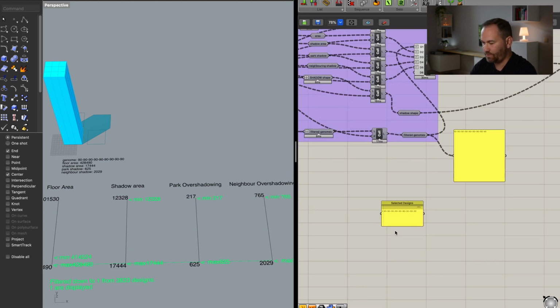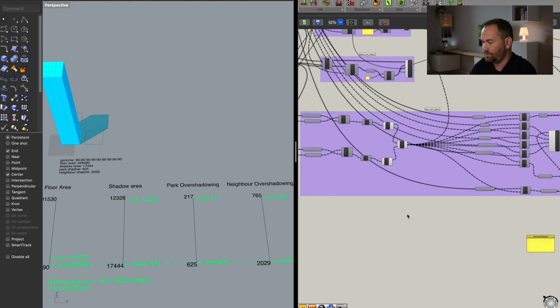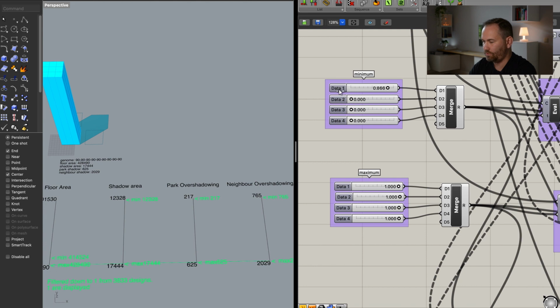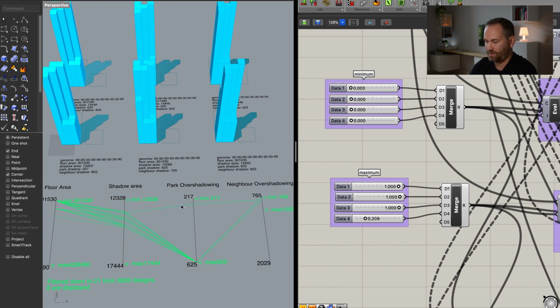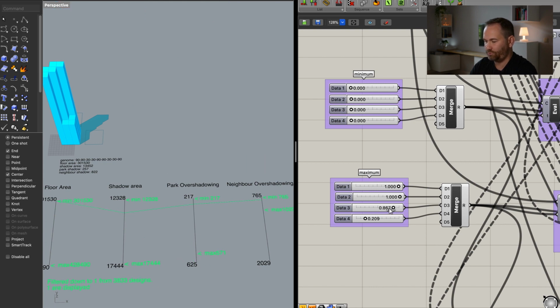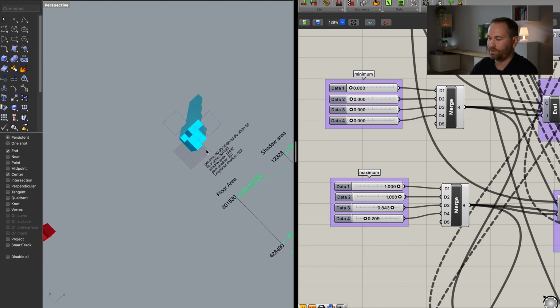Then let's find now the design that is the top performing design on both the park overshadowing and the neighbor overshadowing. So I'm going to reset my sliders again to show all designs, and then I'm going to reduce the maximum slider on the neighbor shadow to somewhere about here. Basically, this is the design we want to get. So if I slide the maximum slider on the park overshadowing, those designs will immediately be removed and we're going to be left with one design again. So that's the design that is the best performing design in terms of both the park and the neighbor.